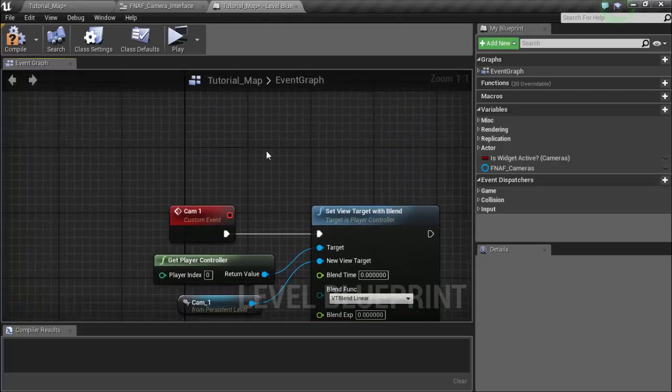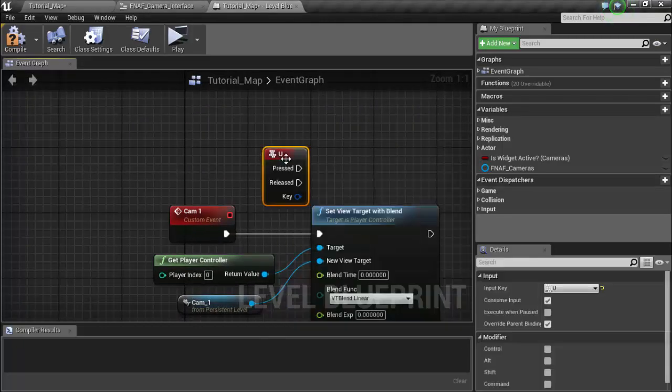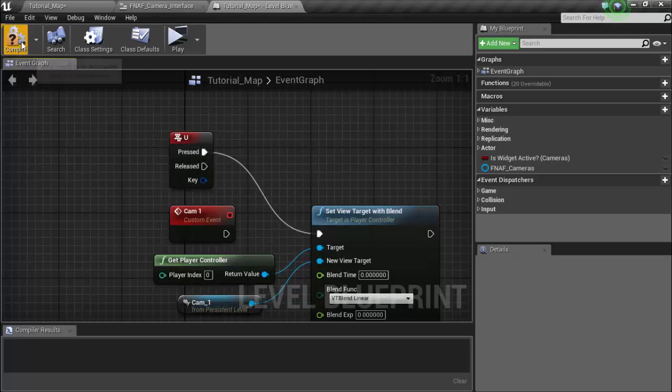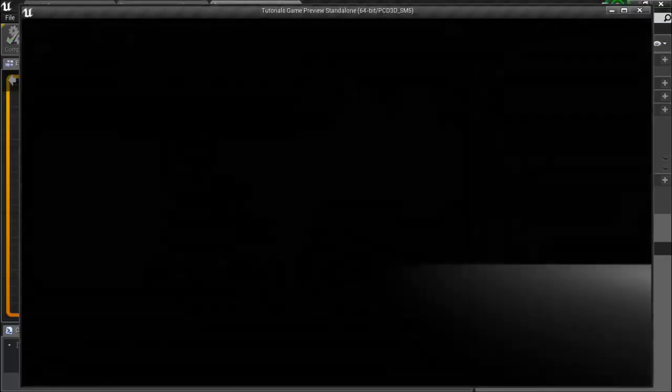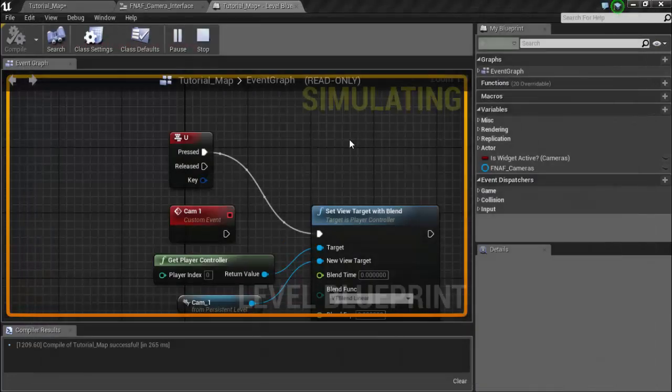So it won't do anything yet. Okay, what I'm gonna do is let's just press U. Yeah, there we go, U. Now let's just put this in. Let's just renode this into there. Now when it's pressed, play. So press U, and it will change the target back to there.